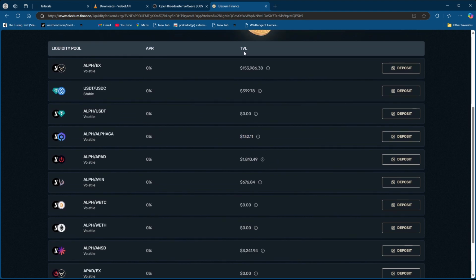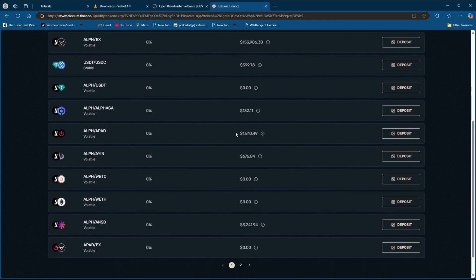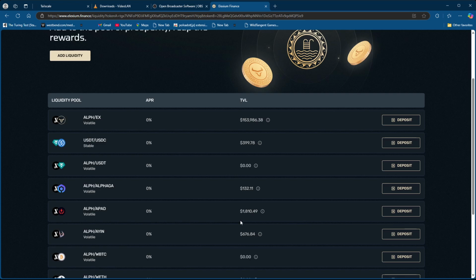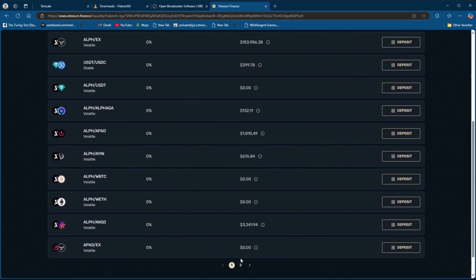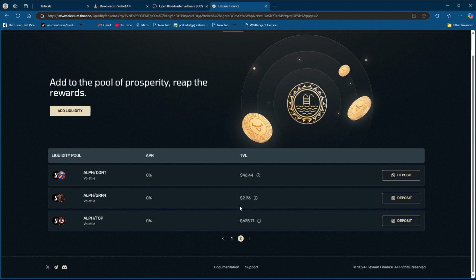So as you can see here, we have roughly $132.11 in total value locked. That's on the ALPH and ALPHAGA side, so total, as well as it looks like 1,800 on ALPHPAD, 600 on AN, and close to 3,000 on ALPH ANS. ANS is really hitting this DEX hard, I think. They're bribing hard. They're doing a lot of things really well, and we're starting to see a lot of that initial project bonus that we're seeing, that projects will add bribes to their pools, and their users who add liquidity will be getting Elexium. So very, very exciting stuff.